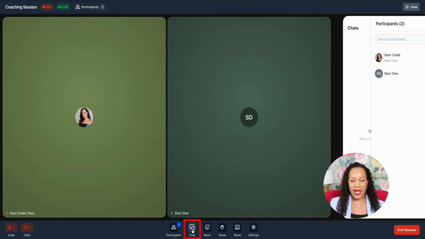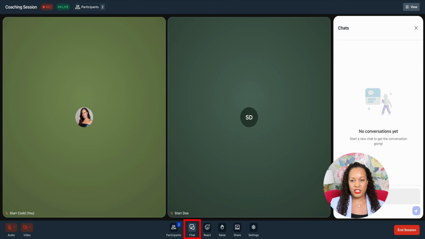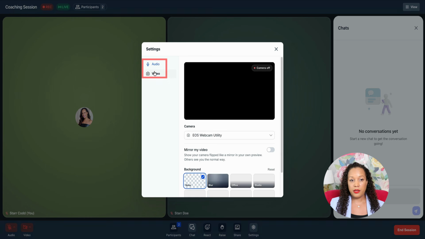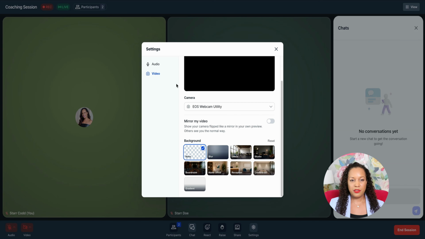Additionally, there's a chat feature, so you can have conversations directly happening right inside of the live community. There's a reaction button, so participants can go ahead and support by utilizing an emoji, and participants can also raise their hand, making it really convenient for them to get their questions answered. There's also a share screen option, so you can share your screen. There's also settings where you can adjust your audio as well as your video. You and your participants can also use a background feature.